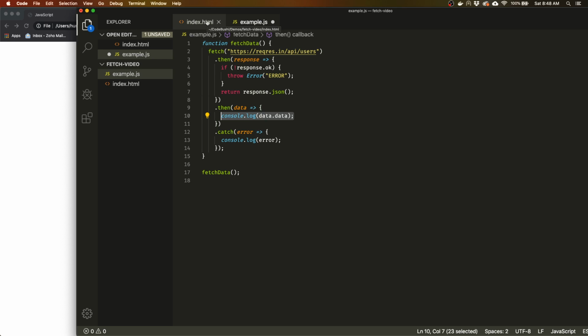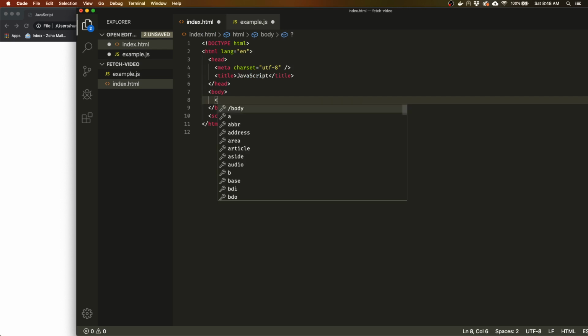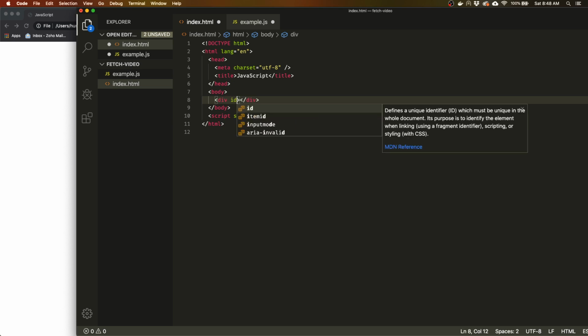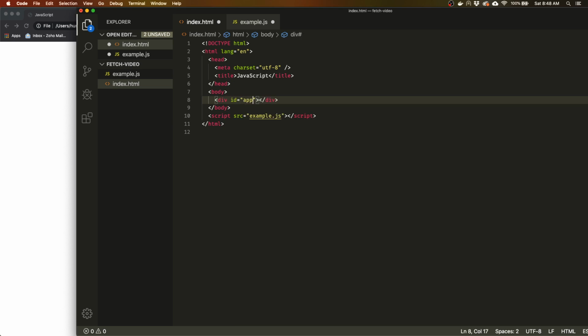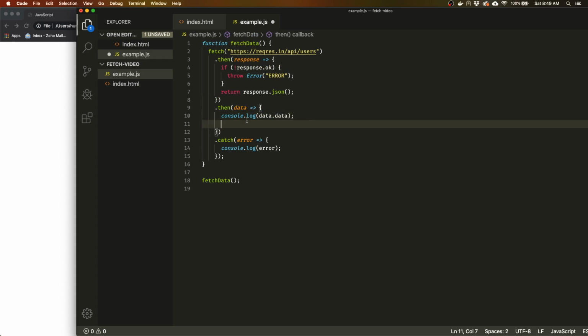So how do we do that? Well, in the body, let's add some HTML, maybe like a div, and then we can give it an ID. I don't know, we'll just call it app or something. So we want to basically inject HTML into this div using JavaScript. Well, how do we do that? We're going to do it in this step after we have our data. So after everything's done, we'll inject it.